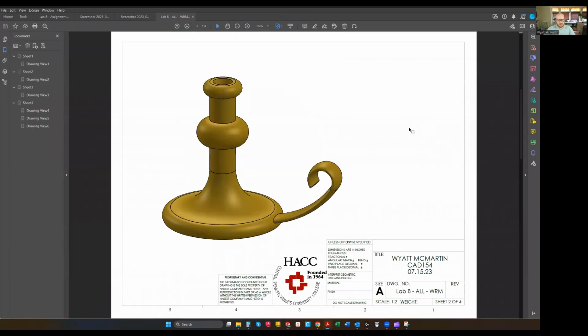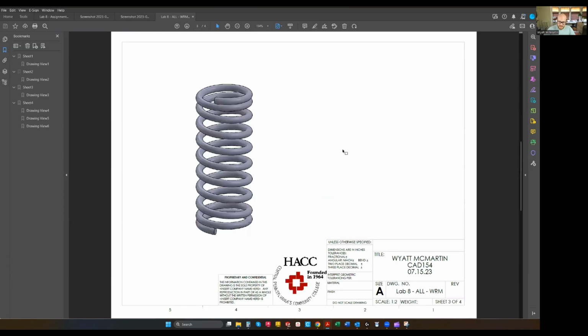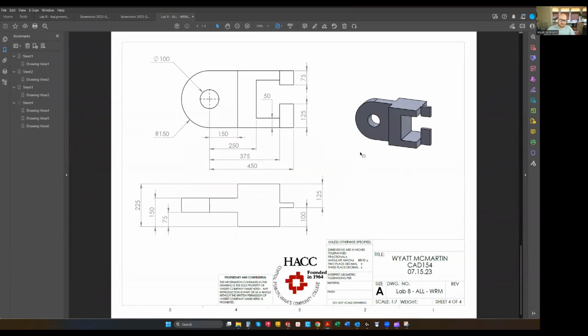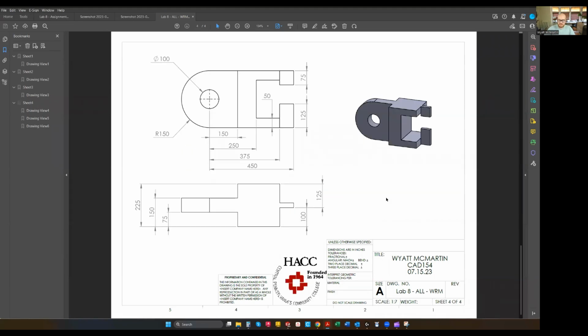This, and this, and this, all 4 of these in one PDF is what I would like you to submit. So you should have all 4 of these correct, drawn correctly. Then you have your scale for each individual sheet is going to be different. These 2 were 1 to 2, this was 1 to 5, and this was 1 to 7.